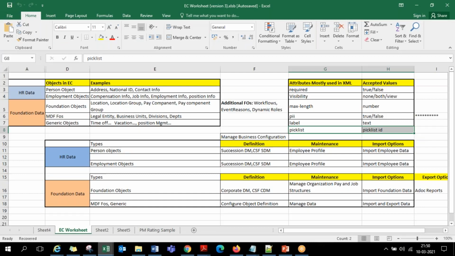Workflows are actually treated as foundation objects, guys. In the foundation objects, we have locations, location groups, pay components, all these. Till now, we have been looking at these examples. Our understanding is that a foundation object acts as a building block in establishing the company's structure, like the organizational structure, the pay structure, job structures. But here there are three more things called workflows, event reasons, and dynamic roles. We call them additional foundation objects.